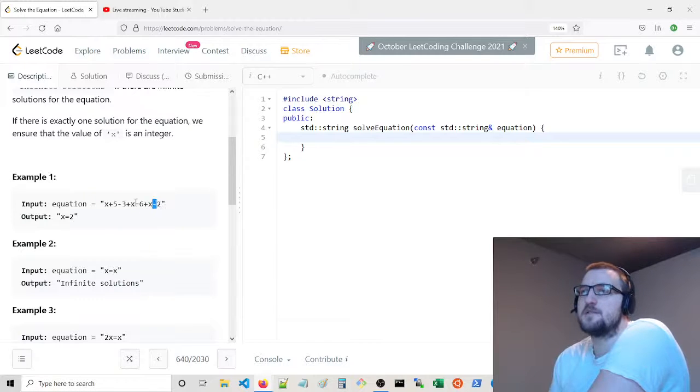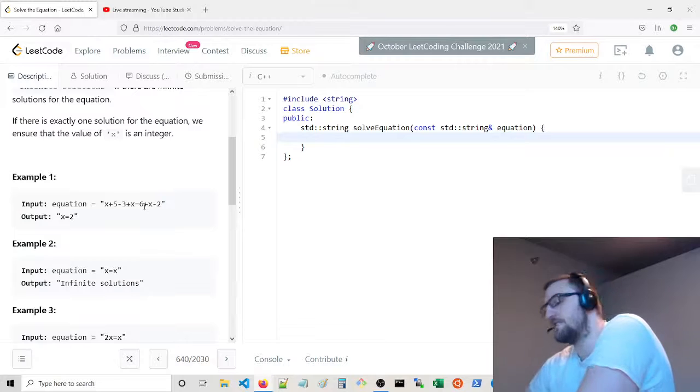Now the question is, do I want to write my own custom parsing routine, or do I want to try to parse this in a different way? And I actually don't know what I want to do here.